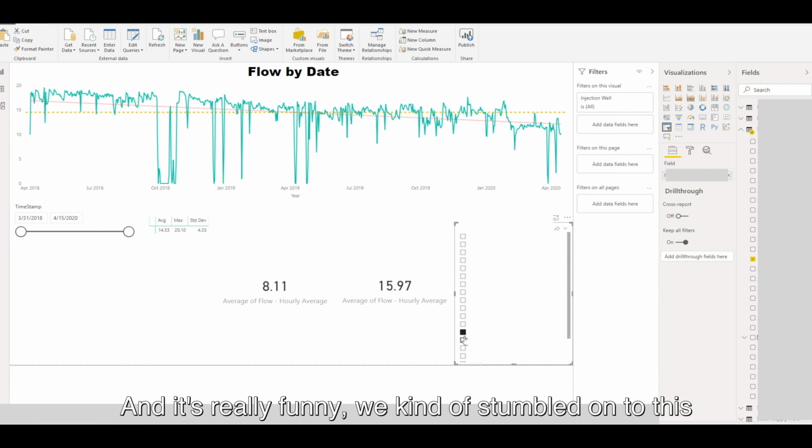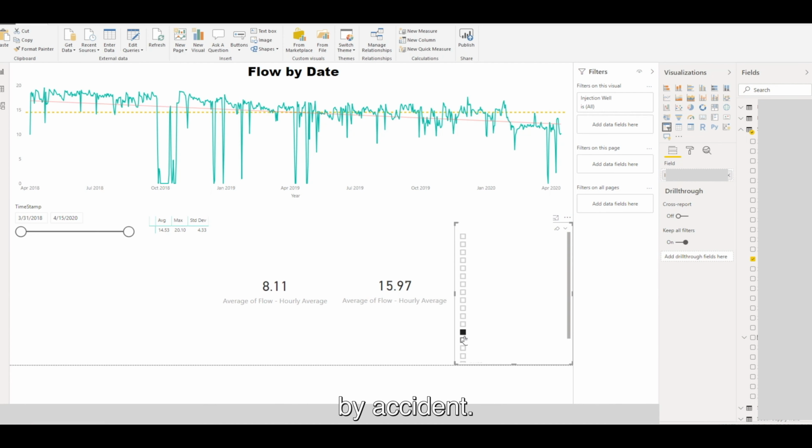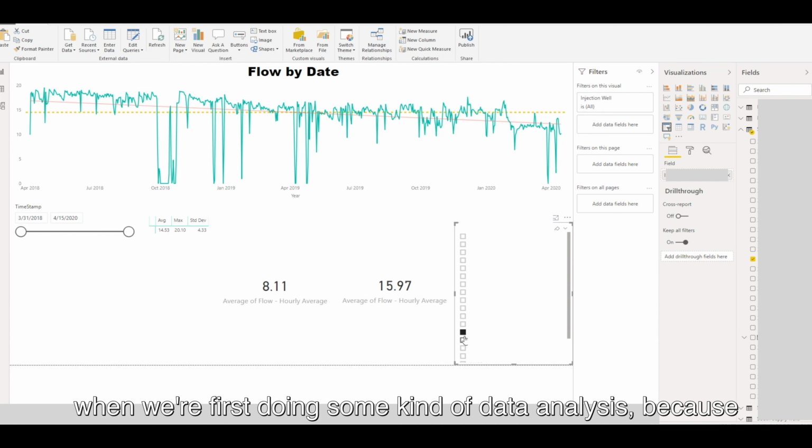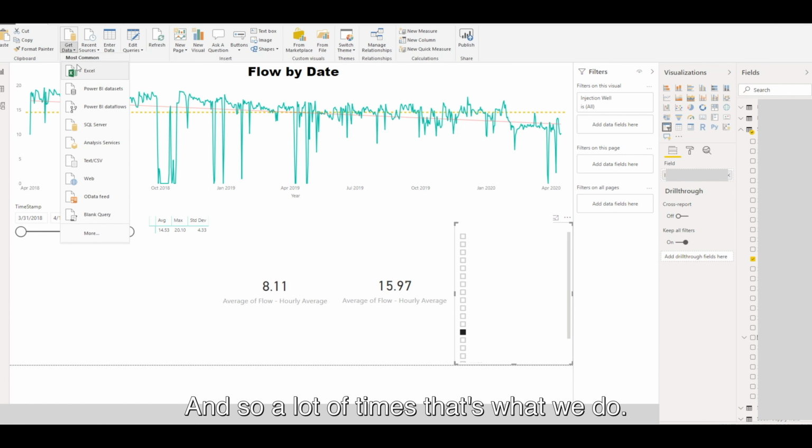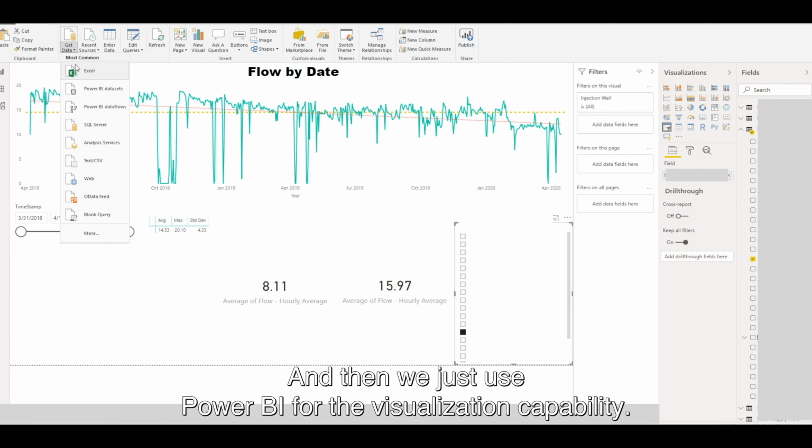And it's really funny, we kind of stumbled onto this by accident, because a lot of times we'll pull data into Excel when we're first doing some kind of data analysis, because almost every tool out there can get row and column data into Excel. Well, the great thing is when you do a get data, you can get it from Excel. So a lot of times that's what we do, and then we just use Power BI for the visualization capability.